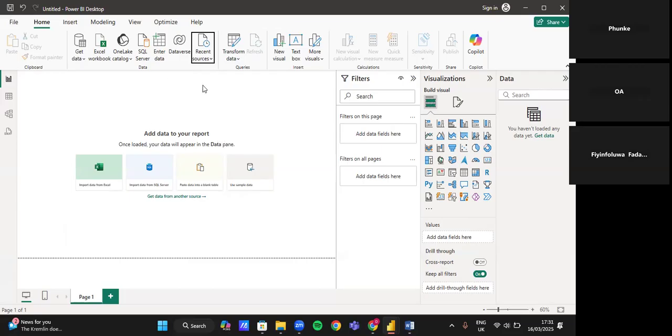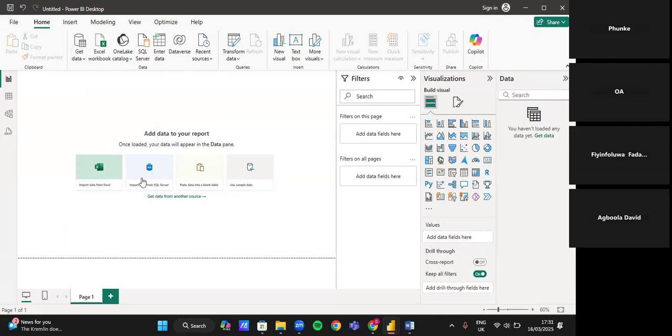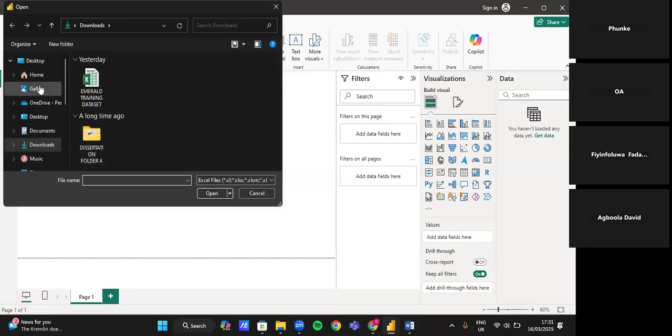So that's for that. I'm going to come back to Get Data and click on my Excel worksheet, either from here or from the page here. So I can add data to my reports from the page that it comes up, either input data from Excel, input data from SQL Server, paste data into a blank table, or use a sample data. These are all data sources that I can have. Because I have it in my Excel sheet, I either click here or I go to it from the ribbon.